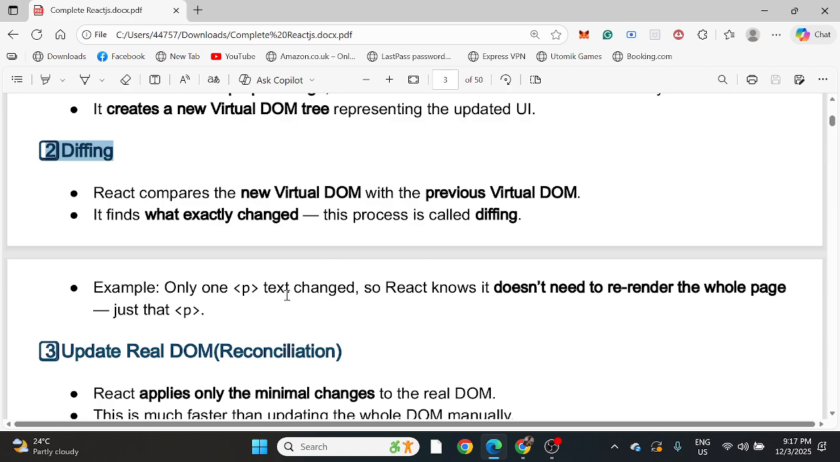If you are changing something in your website using pure JavaScript, if you change something in your paragraph tag, the whole website will reload, meaning the whole website document will reload. But instead of pure JavaScript, if you are using React.js, only this particular part will be changed, not the complete website code. Okay, so this makes your website faster, right?